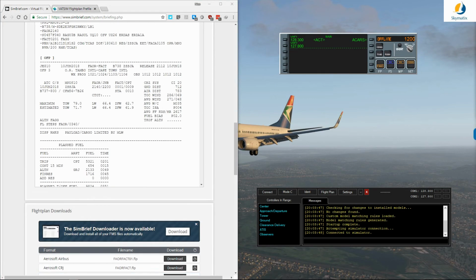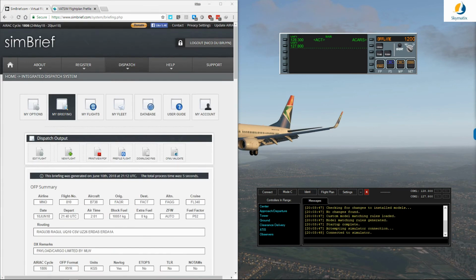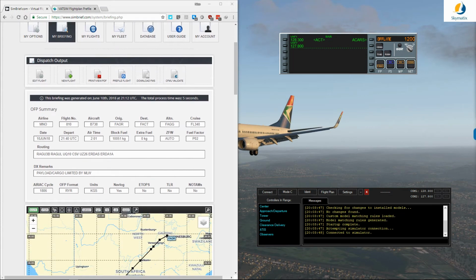The next step in our tutorial over here is going to be to look at the PDF that you can generate simply by clicking this button over here.